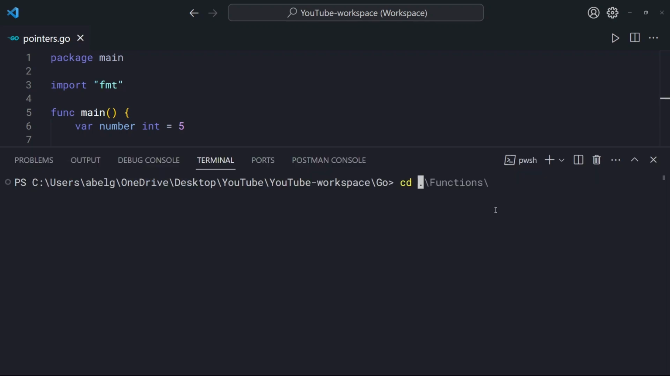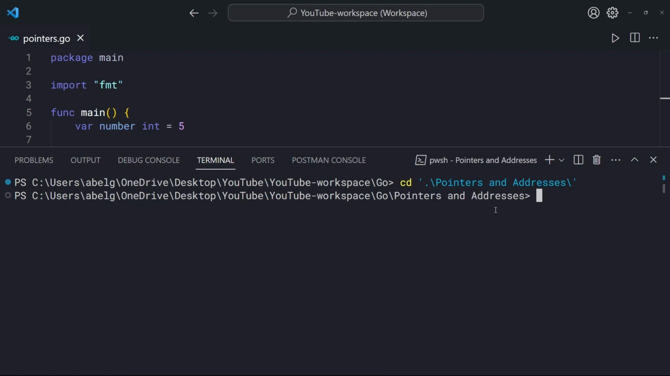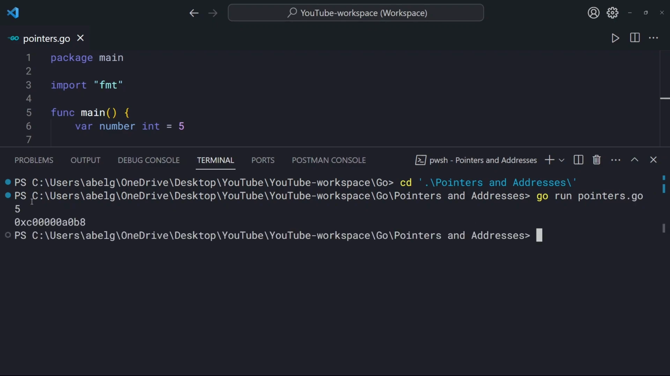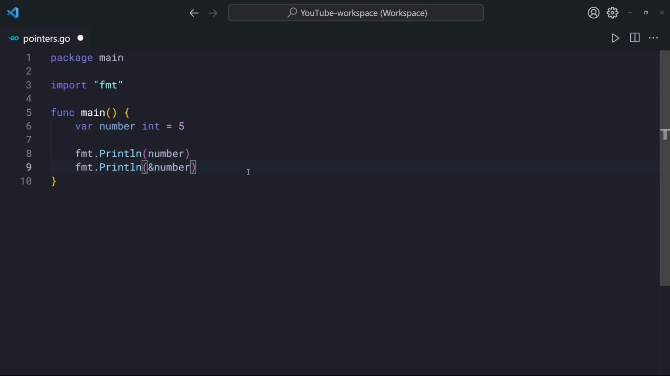We're going to navigate to pointers and addresses, and we're going to run pointers.go. Now, as you can see, first the value gets printed out, which was 5, and next the address gets printed out. So when we go to this address in our memory, we're going to find the value 5. So as I said, pointers are simply special type of variables that store addresses.